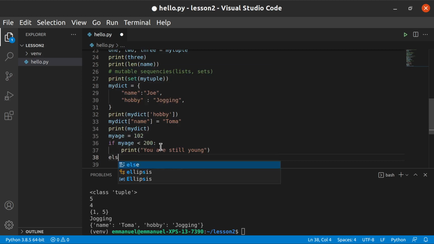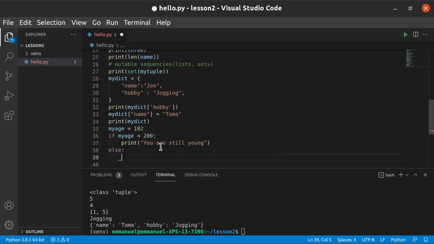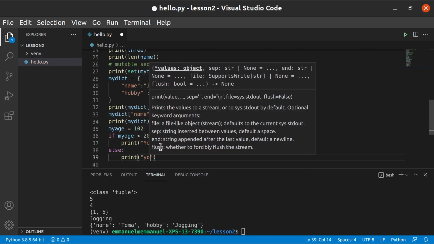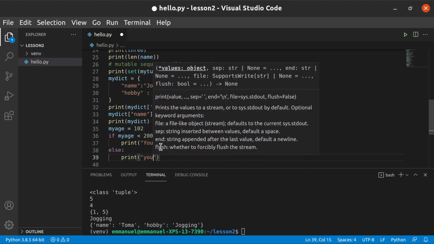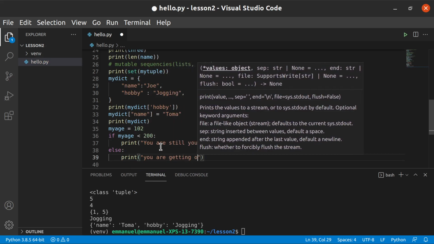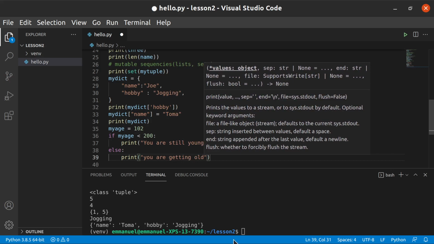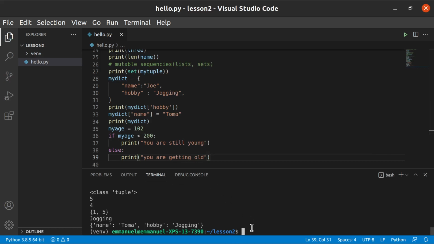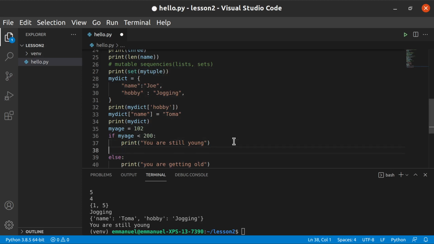Then else, I can print you are getting old. Let's see what this brings. It's the same. If you have other statements, you can put them down here in the mix.